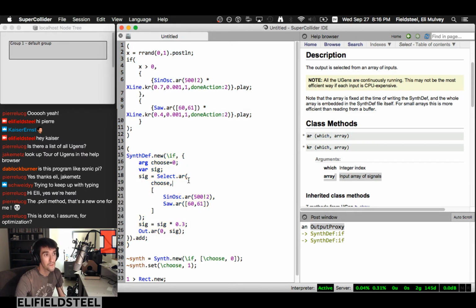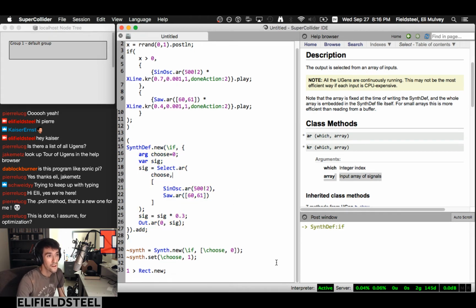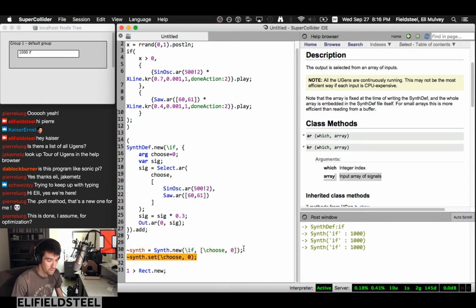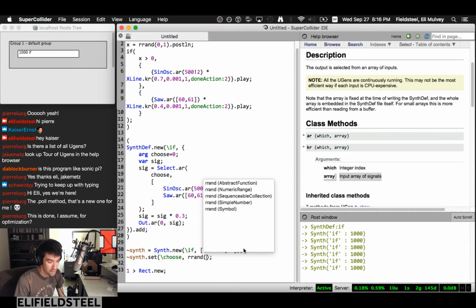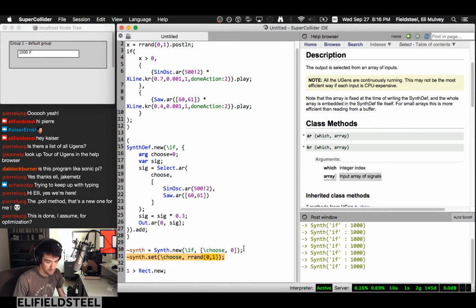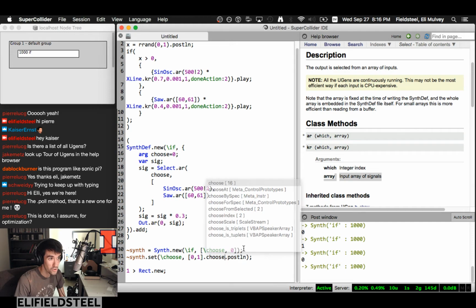So let's add this. We've overwritten our old broken SynthDef called if with a new SynthDef with the same name. And now we're going to start with choose being equal to 0, which means the output of Select is going to be the item in the array at index 0. That's our sine wave. And now we can change choose. We can do something like rrand 0, 1, postln. There we go. Alternatively, we can do the array [0, 1].choose.postln.